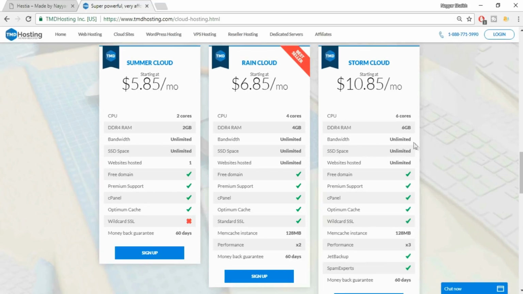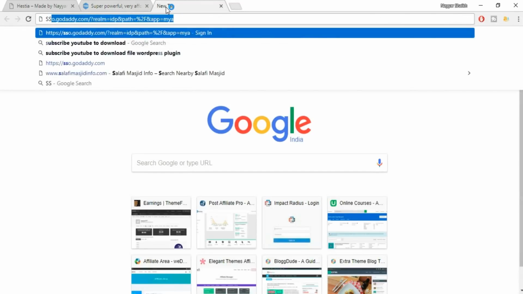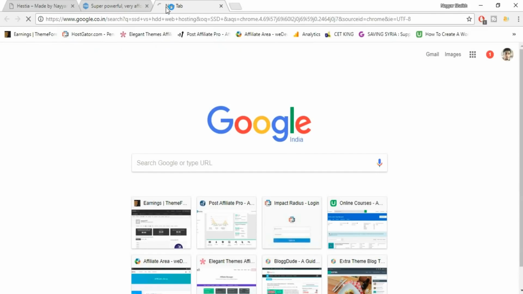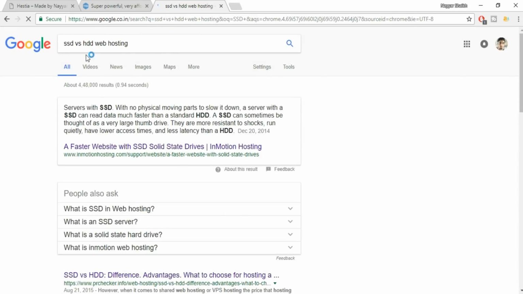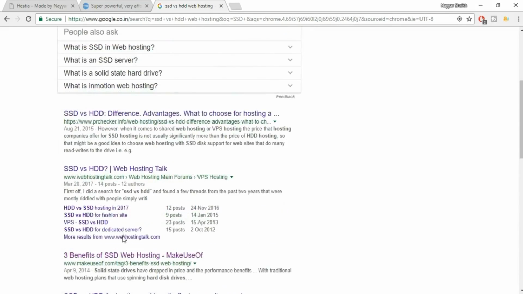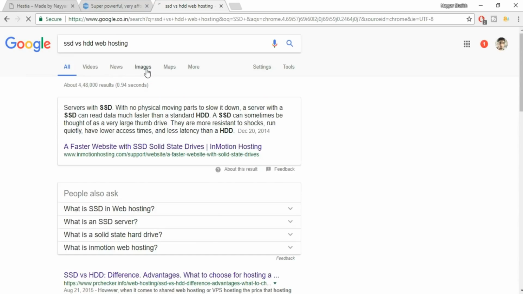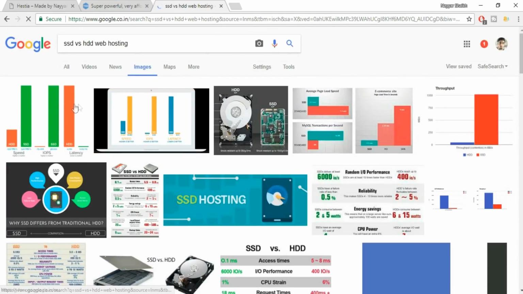6 GB of RAM, unlimited bandwidth, and the most awesome feature of this particular company is that it has got SSD space. What is SSD space and why is it so important and so awesome? So let's search on Google for that. You can type in SSD versus HDD web hosting. As you can see, I typed SSD versus HDD web hosting on Google, and you can read all these things from here. Now what I'll do, I'll go to images because I don't like reading a lot.